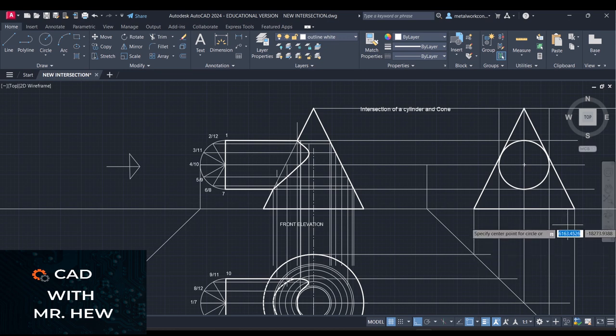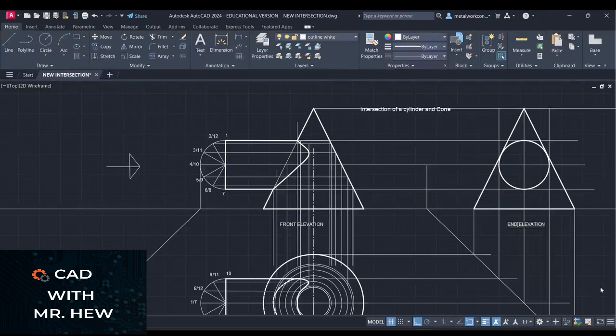So the next thing we're gonna do, we're gonna label it, all right? All right, so here we have it, the end elevation, right? The next thing we're gonna do, can I guess what we're gonna do on it? We're gonna put on our center lines, all right? All right, so we're gonna draw the center line. So we're gonna go line.